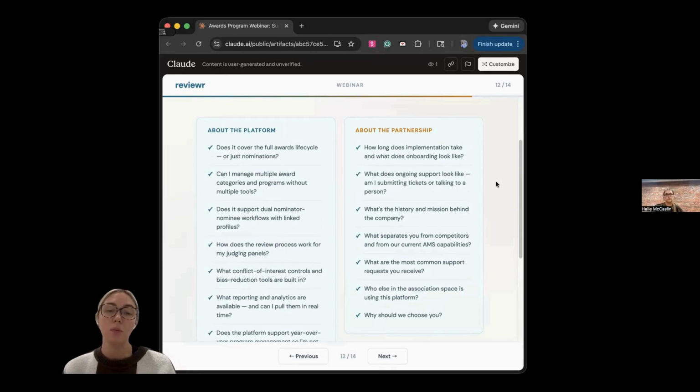And then what other people within your space are using that? So, what other associations are similar to you using that same platform, and how does it benefit them, and how does it work for them? Those are super important questions to ask as you're going through that process.